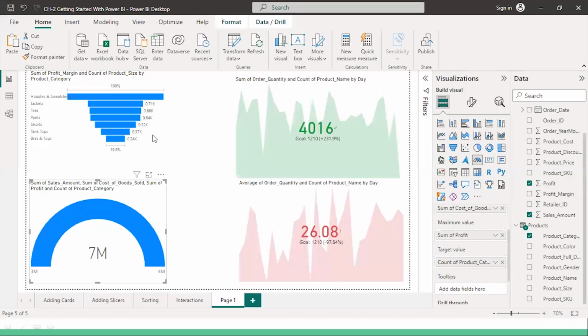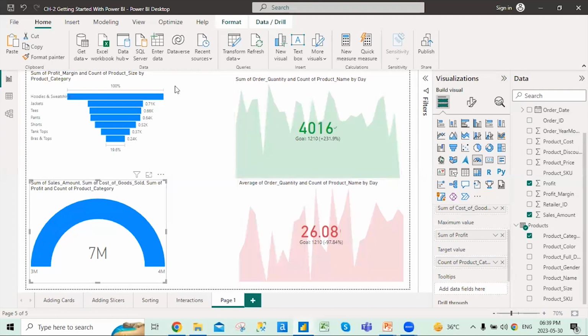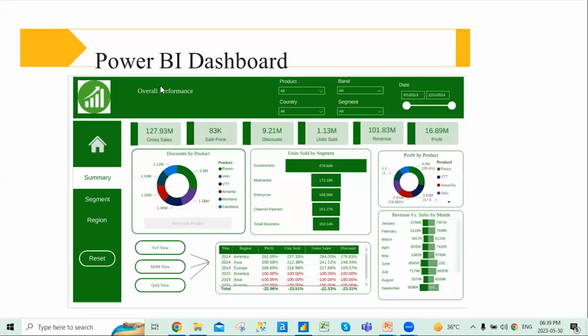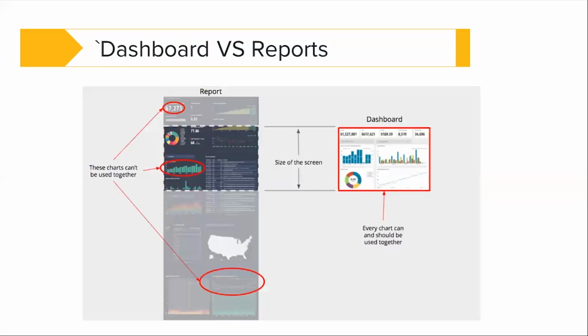Whatever we are creating over here, like we created some KPIs, we created a funnel chart for the sum and profit margin, this acts as your dashboard. So you can make it as a dashboard and present it as a visual to people, saying, okay, this is my particular dashboard that I have created. So this is how we actually work with dashboards in Power BI and create them.